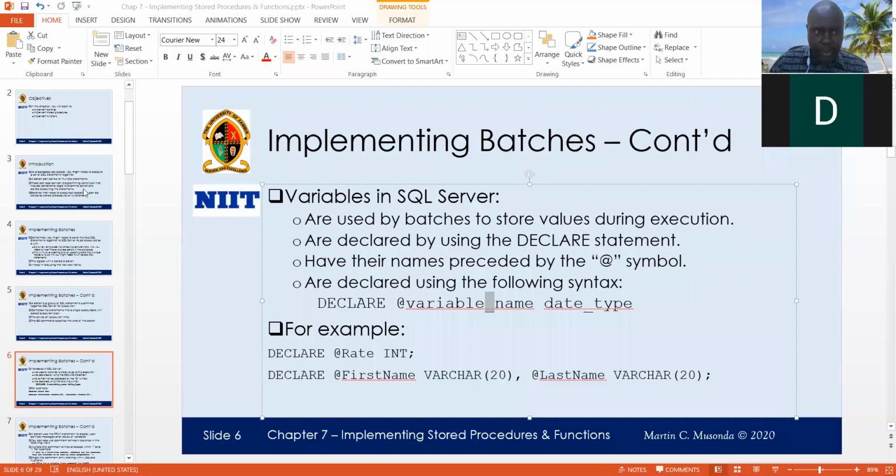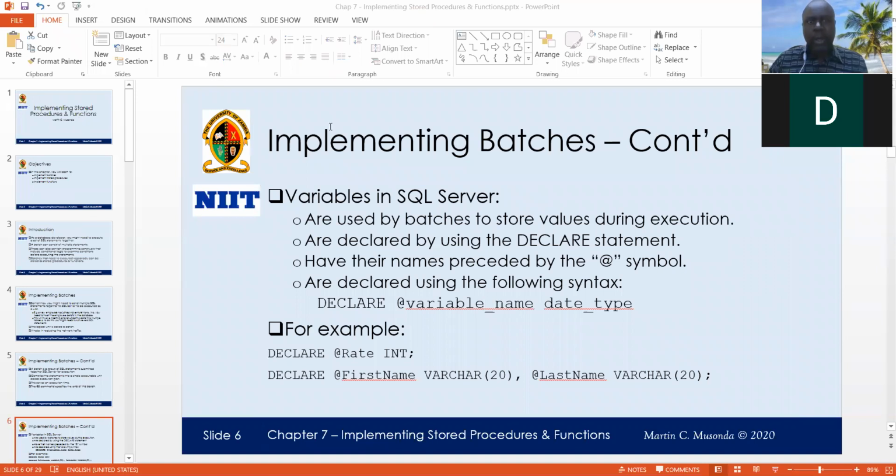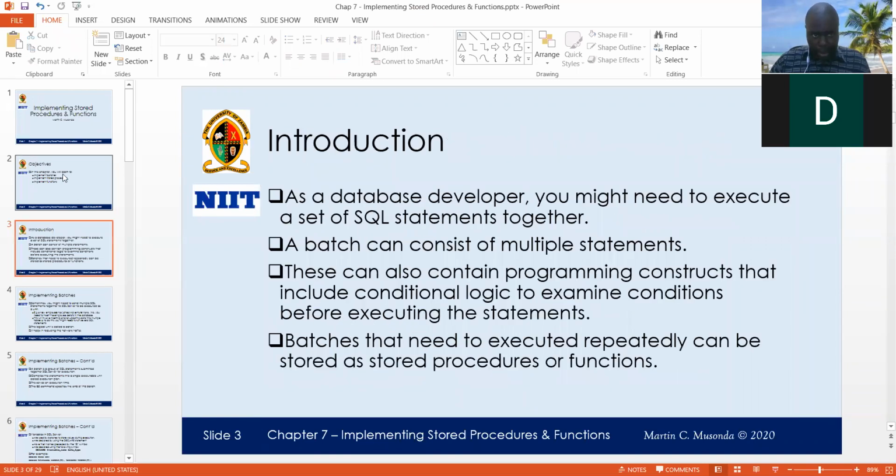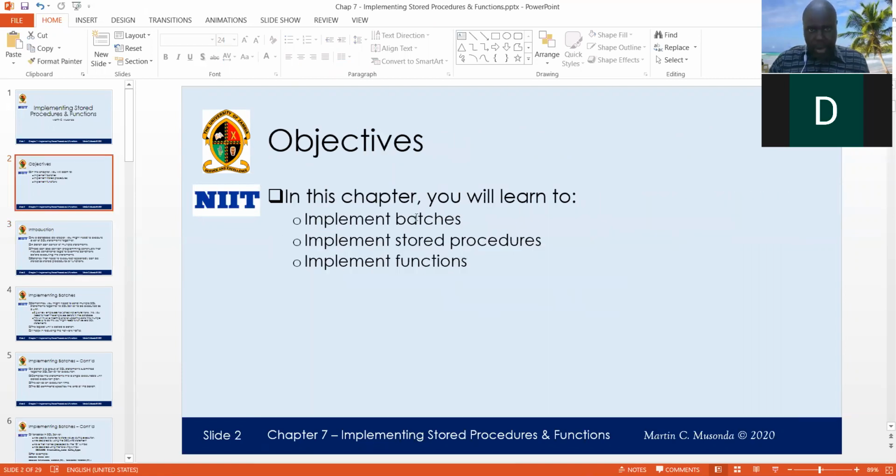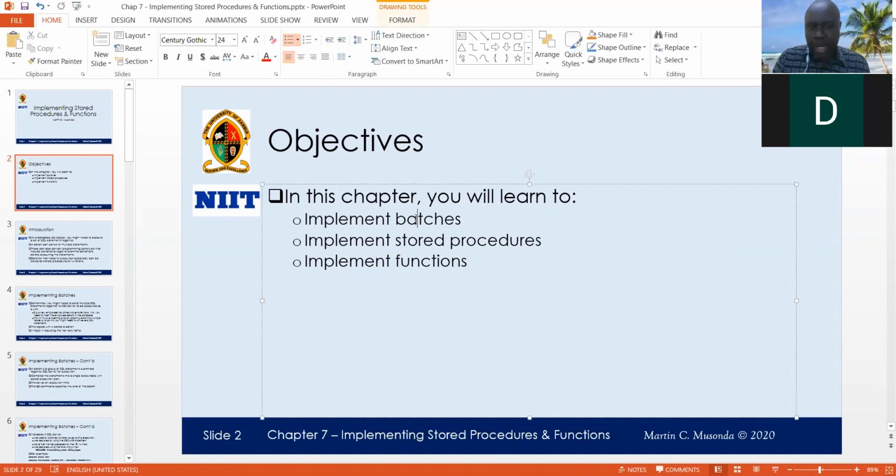So let me just quickly go over this. We're saying the objectives for this chapter are to implement batches. And by the word implement, I mean to be able to create batches, to be able to rename them, to alter them or modify them, to delete them.